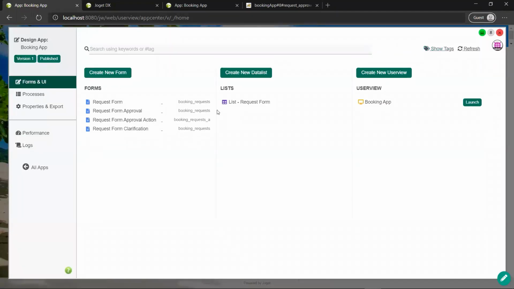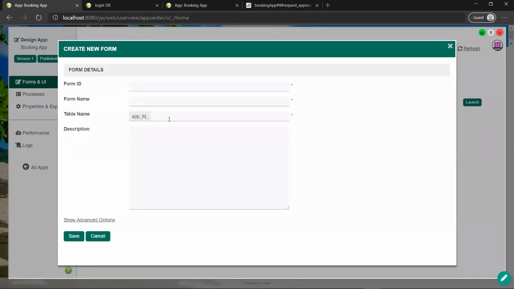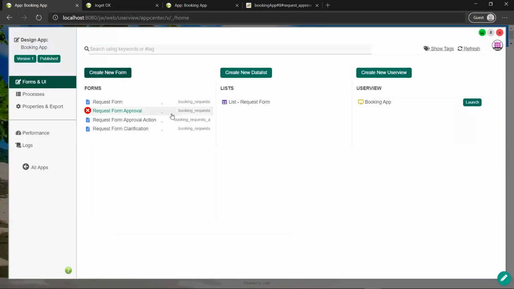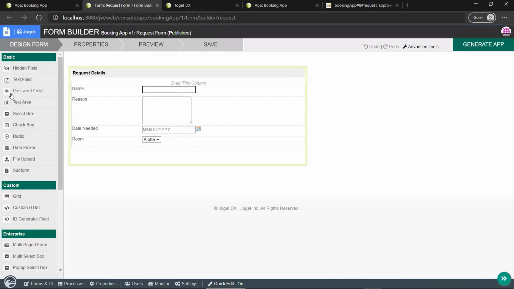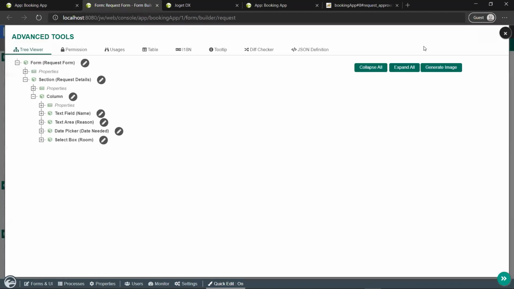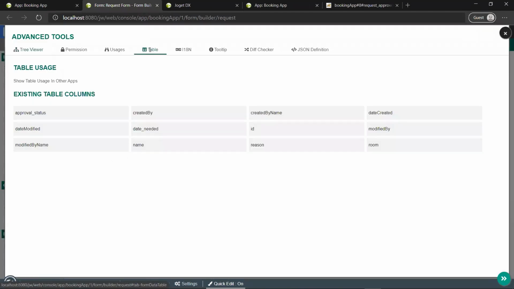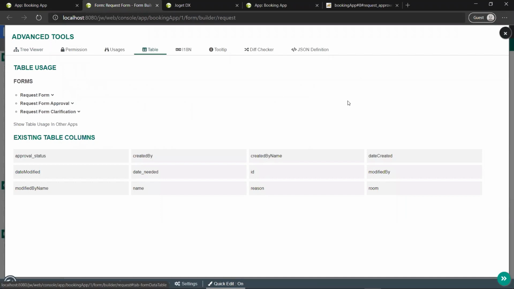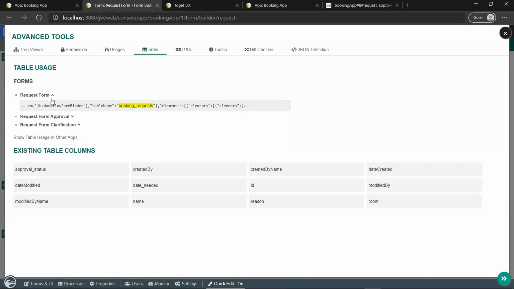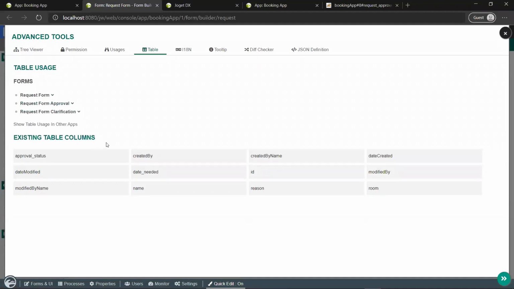No, we don't actually need to, because upon creating a new form, all you need to do is define the table name. And then whenever you drag and drop new elements like text fields and text areas, and you fill in the ID, it will automatically create those columns based on your field IDs. As you can see here, I'm showing you in the advanced tools table. So I do hope that actually answers your question.